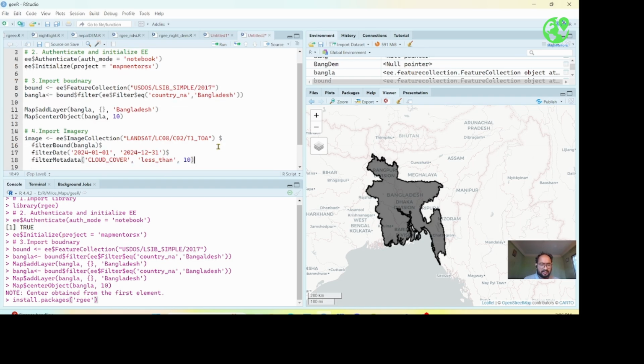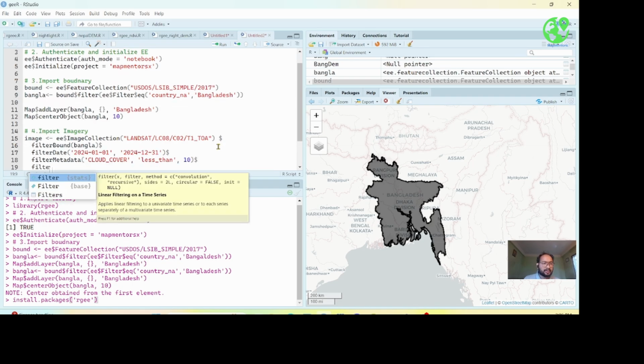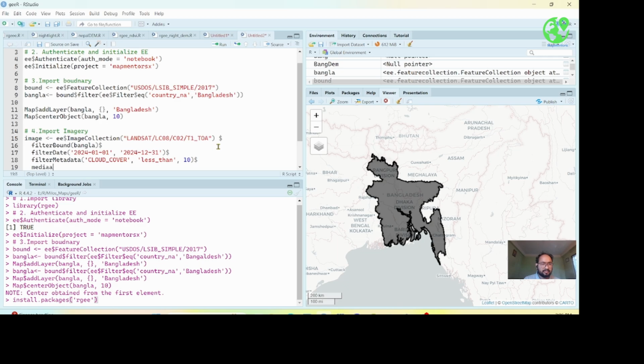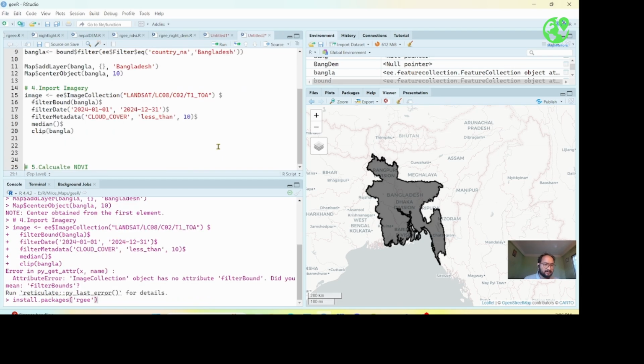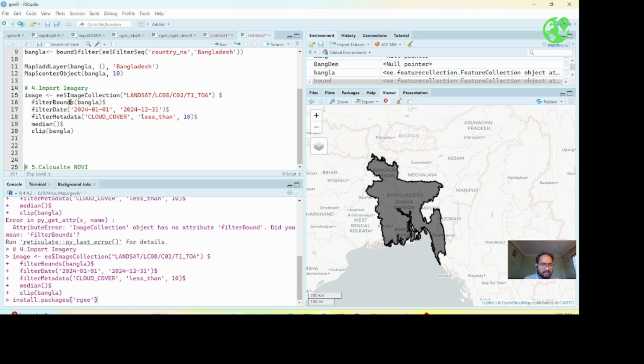Okay, let's add some more filters. So we are going to use here the median composite. Also, let's clip to our Bangla. Okay, let's run this. So it's showing some error. Okay, it should be filter bounds, not bound.